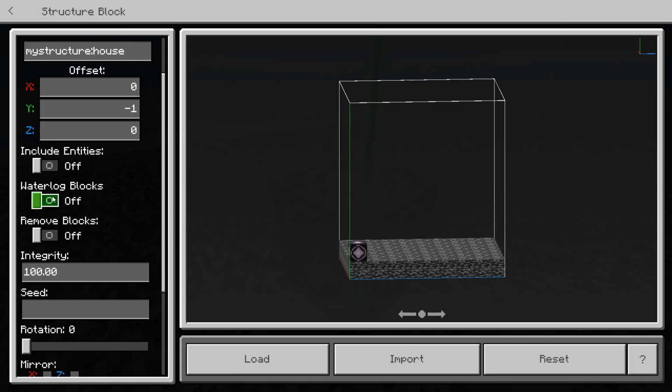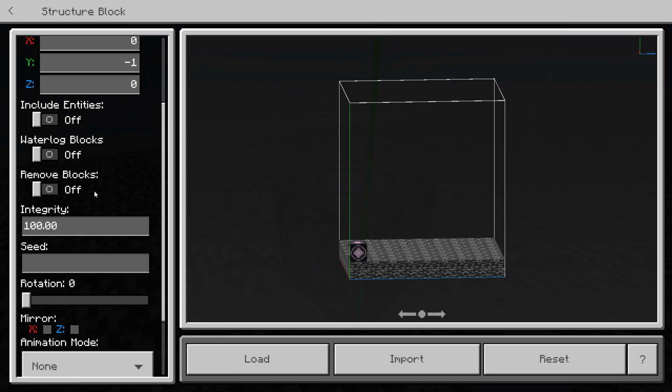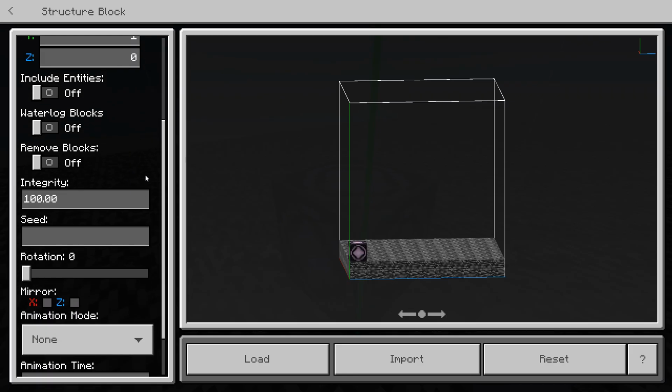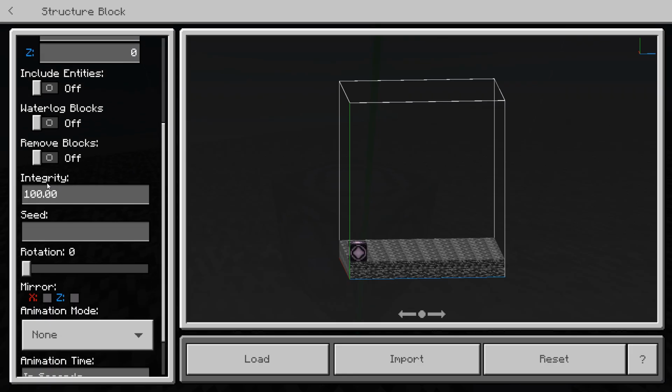You can select whether or not it should waterlog the blocks and whether or not it should actually remove the blocks. I'm not going to do any of that because I want everything to be pasted. And then you can choose the integrity, which is what percentage of the structure is going to be pasted. I'm going to do 100 because I want the whole structure to be pasted.